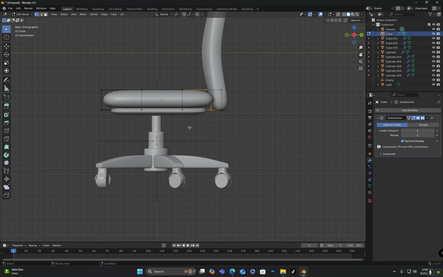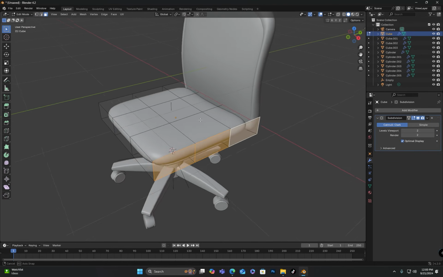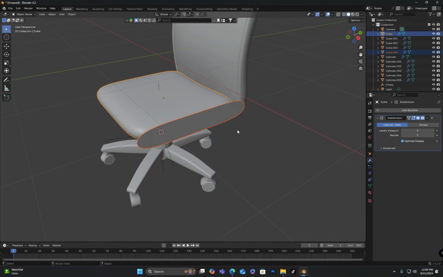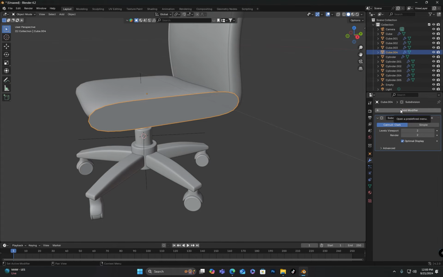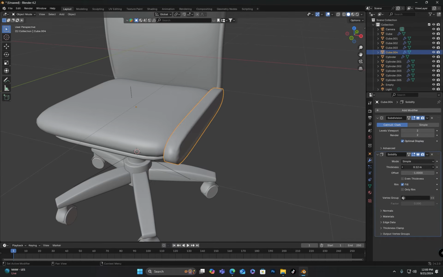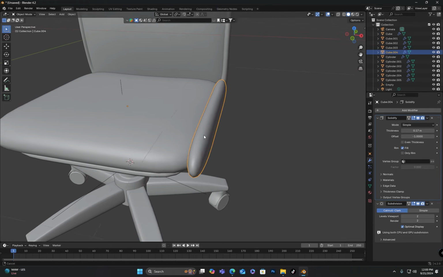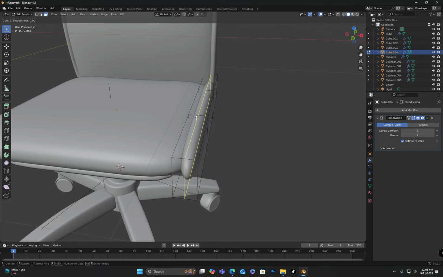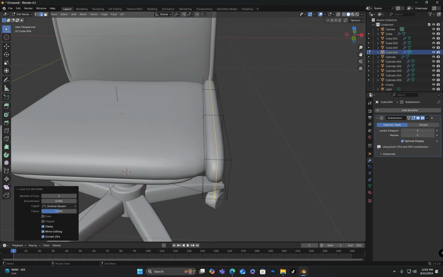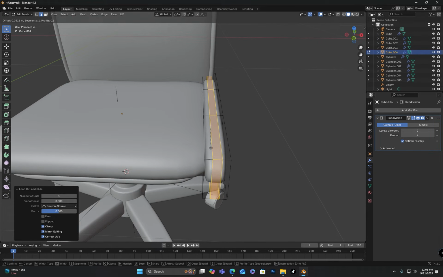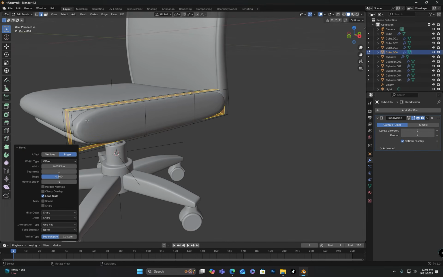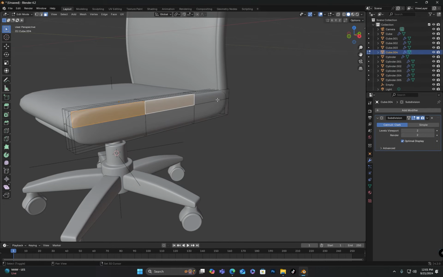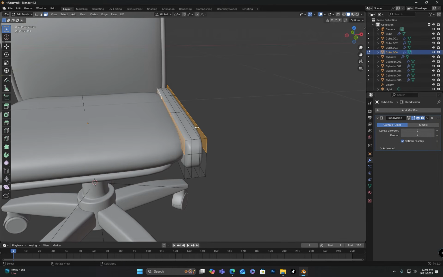Now for the arms, I will select this part, duplicate it using Shift plus D and press P to separate it. I will add a solidify modifier and move it above the subdivision modifier. Then I will apply the solidify modifier. In edit mode, I will add an edge loop here and bevel it using Ctrl plus B. I will also add another edge loop here. Select these faces and press Alt plus E to extrude along normals.